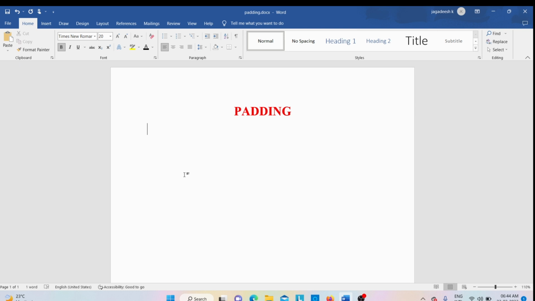In the last video, I discussed the margin property. What will the margin property let you know? The margin property is used to create the space around the element. Around the element, how much space you want will be specified with the help of the margin property, whereas the padding property allows you to provide the space between the border and the content of an element.